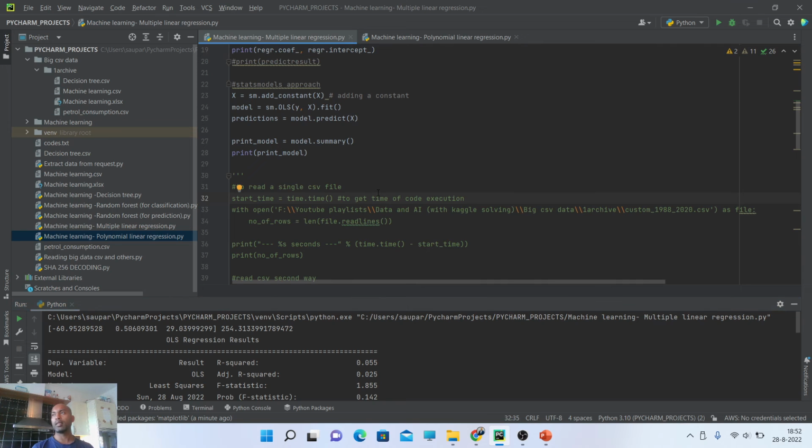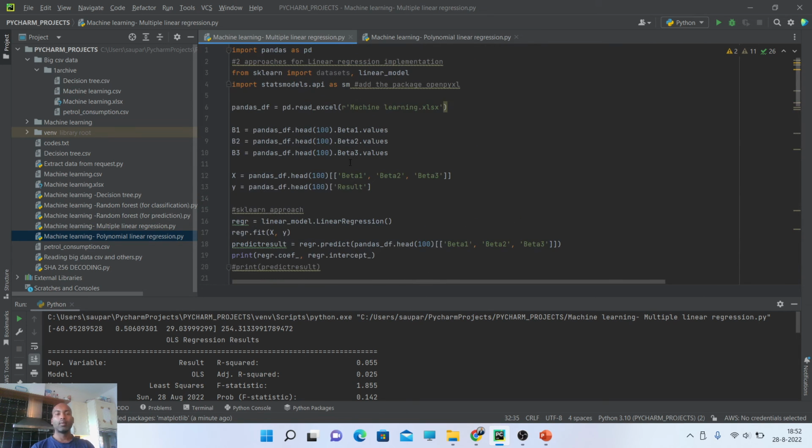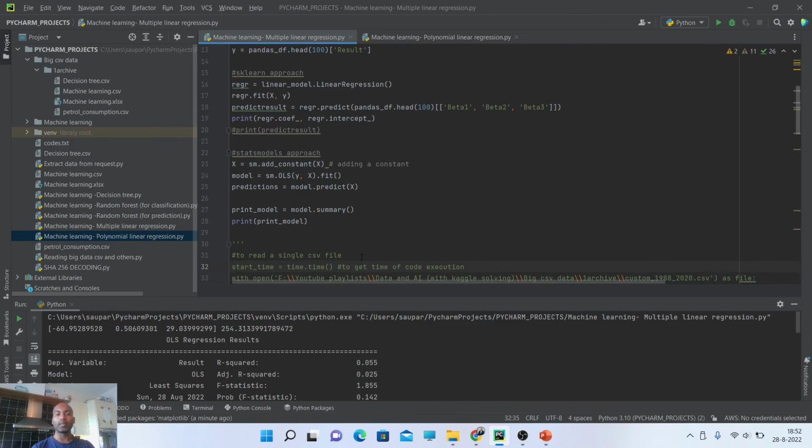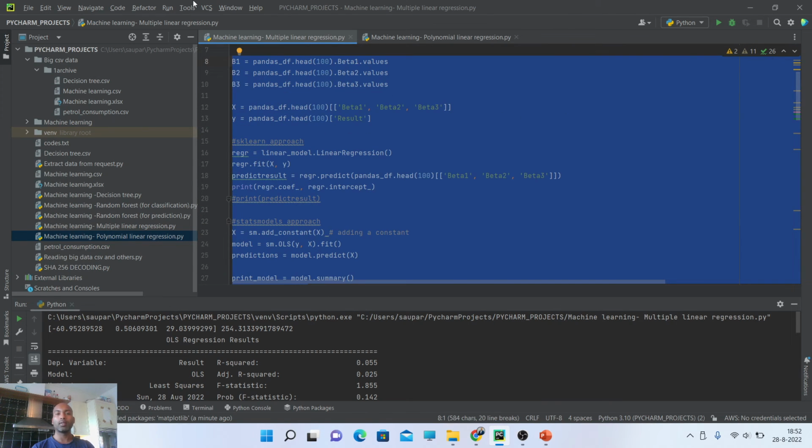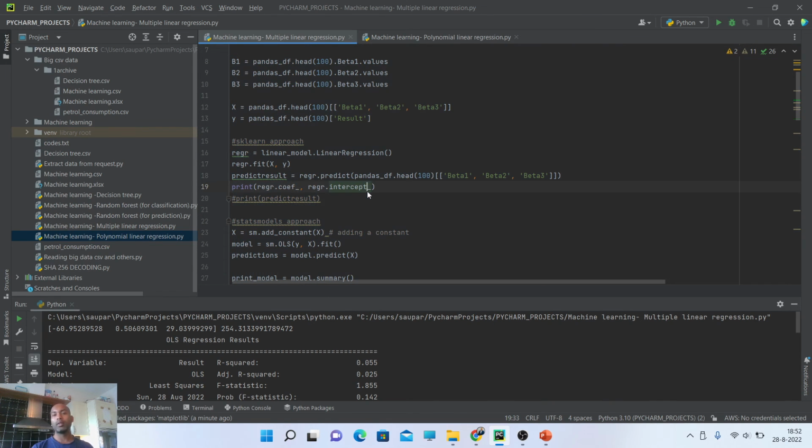Maybe I created the data randomly, so maybe that is not the right way to collect the data. Please excuse me for that. But anyway, if you have a good data set, then please use the technique. The code will be available on my GitHub, and the GitHub link will be given in the description box. And yeah, that's it for the multilinear regression.